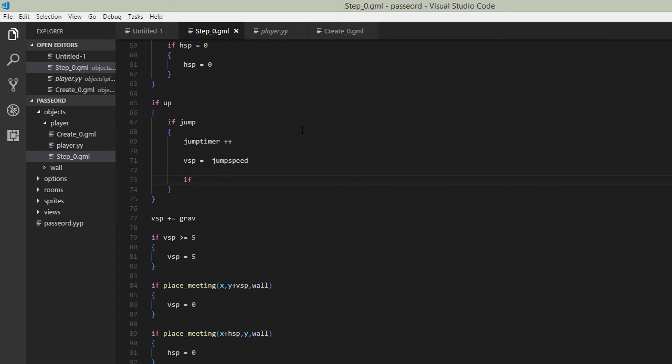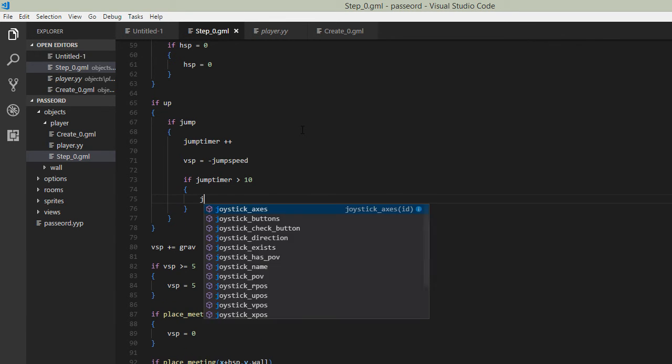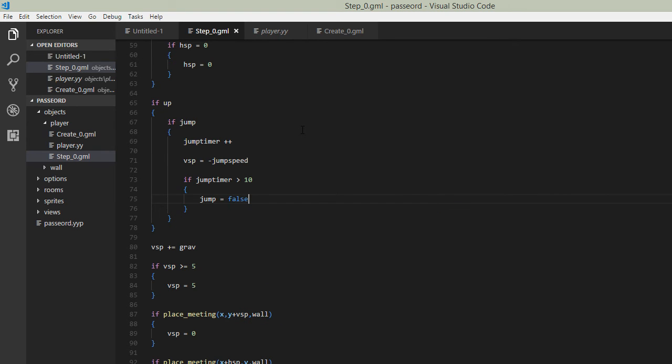And if jump timer is more than 10, jump equals false. So what that does is, you know how in Mario games, if you tap the jump button, you only jump a little bit, but if you hold the jump button, you jump a lot higher. That's what we're basically doing in this piece of code.